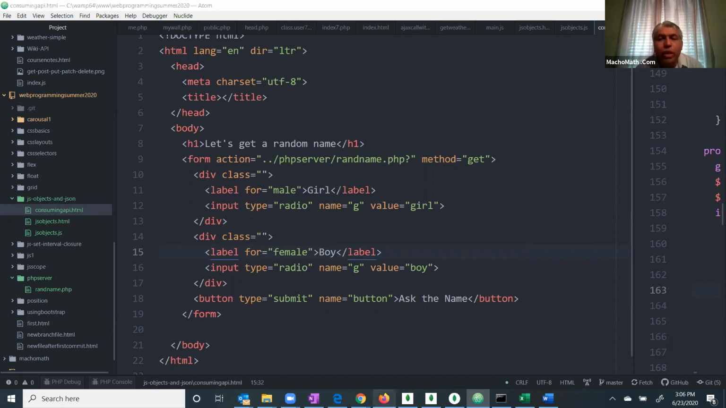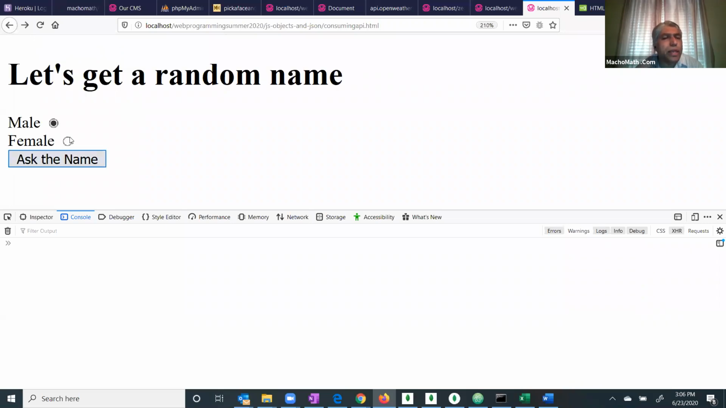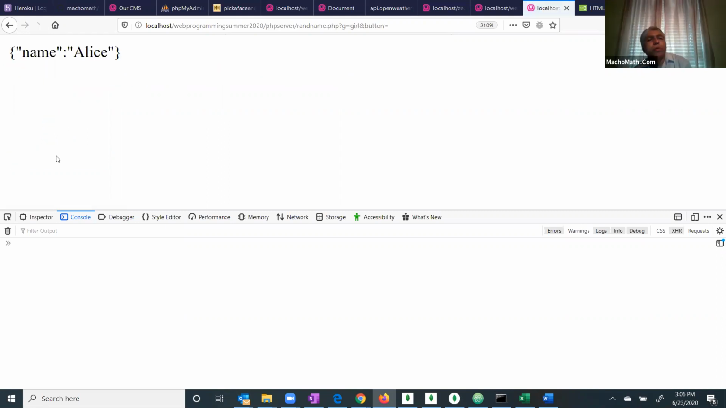So we come back over here, let's go back, and reload it. And if we say, for example, boy or girl, maybe this time, and ask the name. So it went to the server and the server gave the name. But don't you think there is something very odd about it? It is just showing the JSON. The entire page structure has been lost. So this is not the best way to do it.